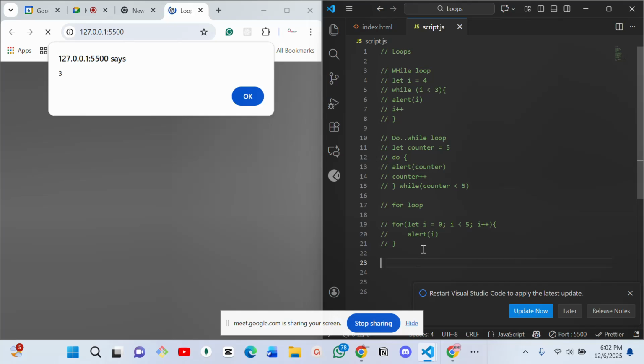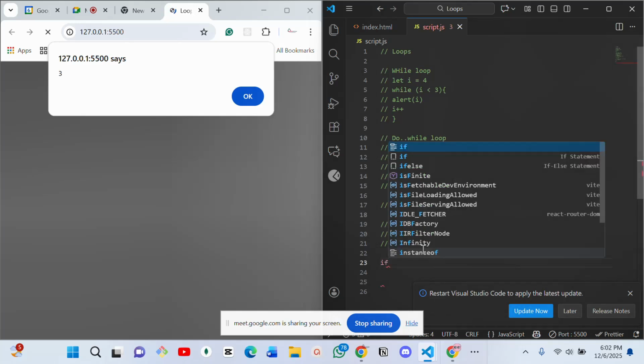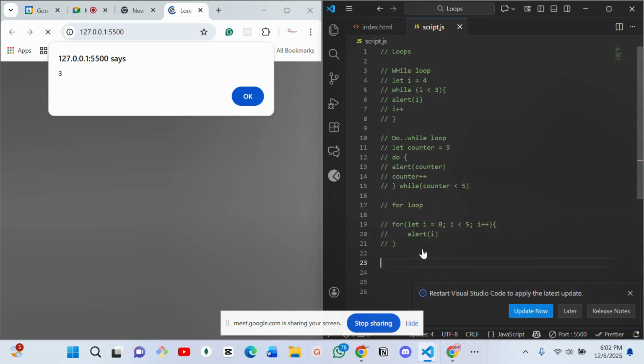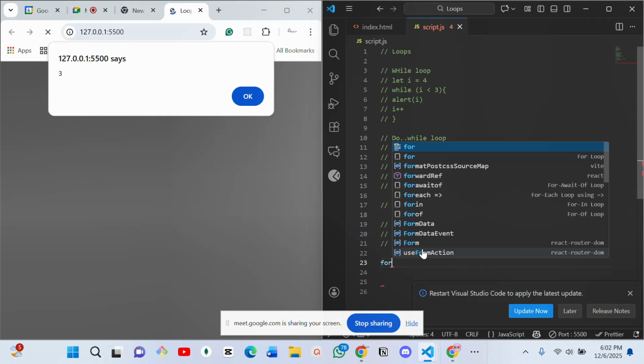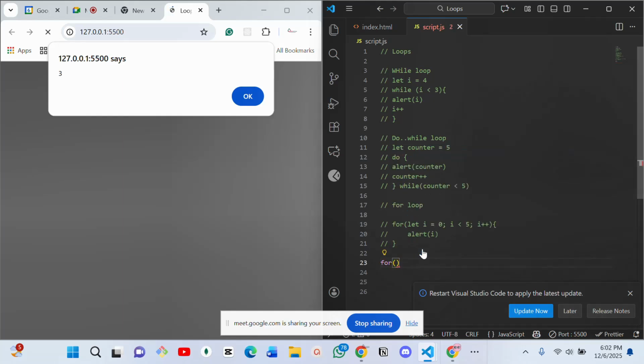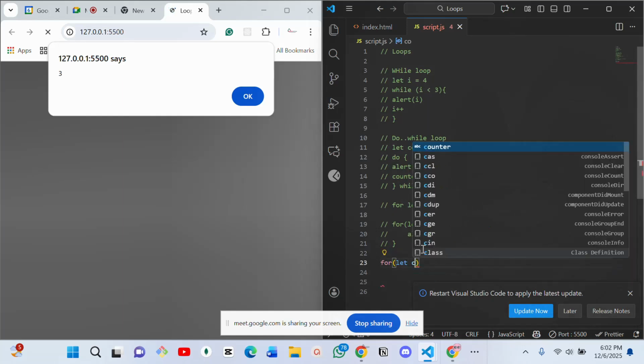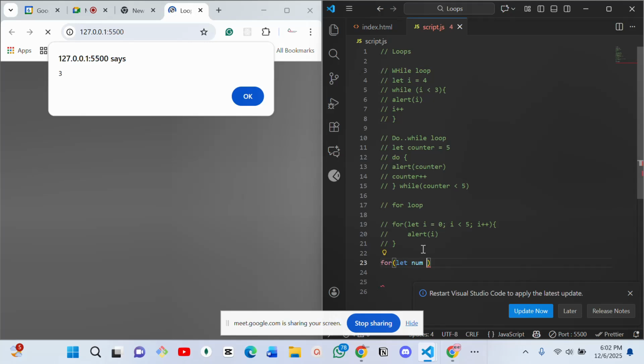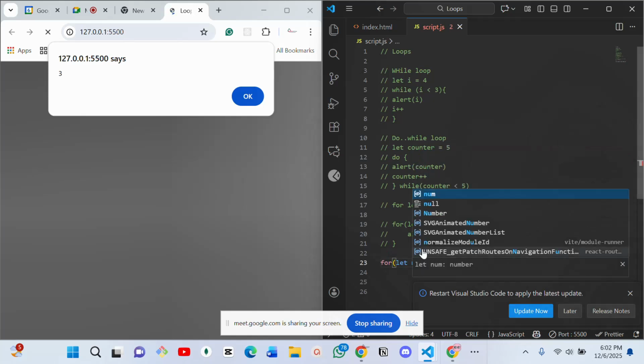Okay. I want to say if, no, we have this, and then let our initial value be, let me use number. So let the name of our variable be num, and then let num be 0. Let the condition be num less than 100, and then I'm going to be incrementing it.